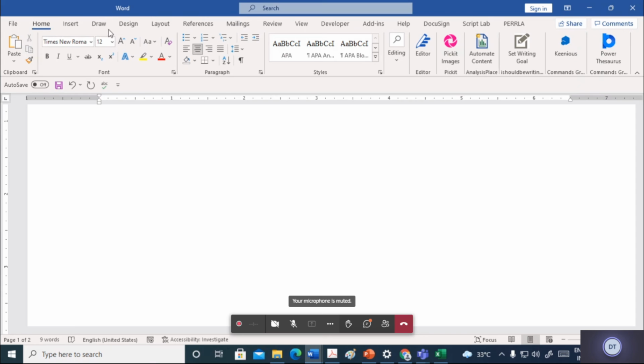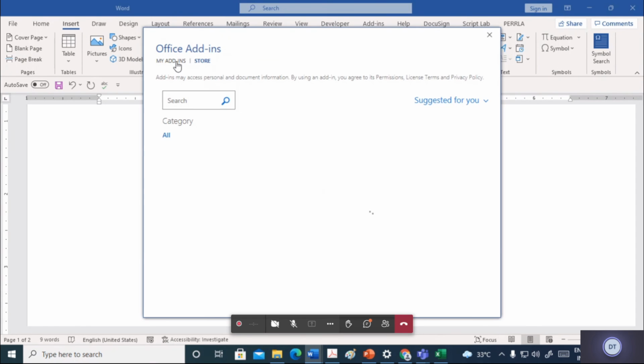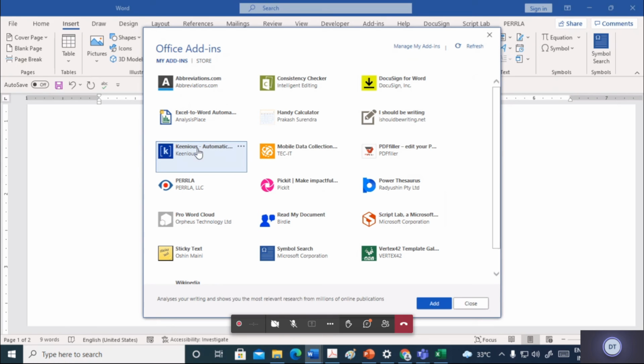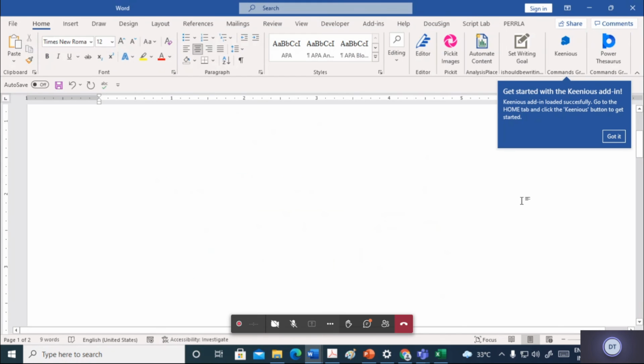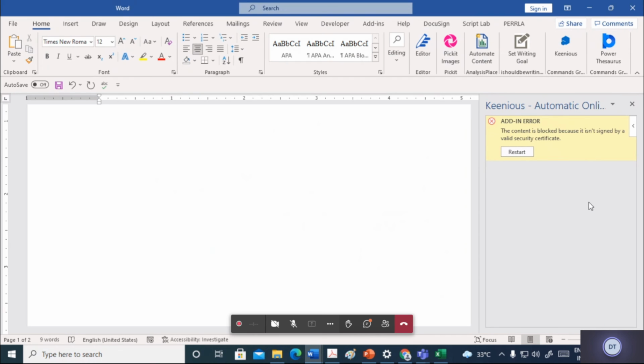So again, you have to go into insert, get add-ins, and then you can add Kineas. Okay, so here it is. So Kineas, let me start. So add, what is the problem? Add-in error.